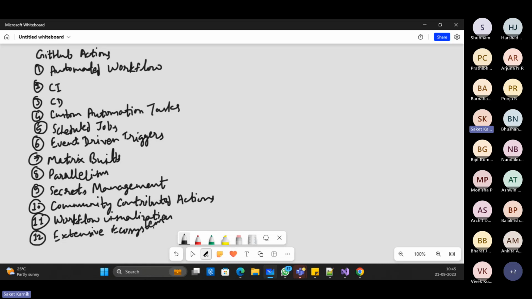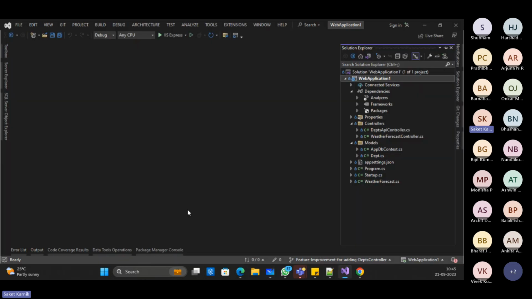Okay, so the next will be the implementation where we'll see how to create a simple CI/CD pipeline using GitHub Actions. And the project that we'll be targeting is our .NET 5 API, the same project which we have been working with that we created here, which has department API controller into it. But that we'll see after the break. So let's take a break here and we'll resume the session at 11:05.